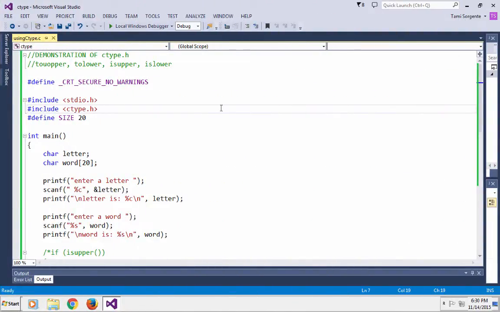Okay, here I am in Visual Studio and I created an empty project and I'm just going to do a quick demonstration of some of the functions in ctype.h. So the first thing I'm going to do is show you how I've declared a character and an array of characters. So a character is a single character, so I need to use %c to read in the character and %c to write the character back onto the screen.